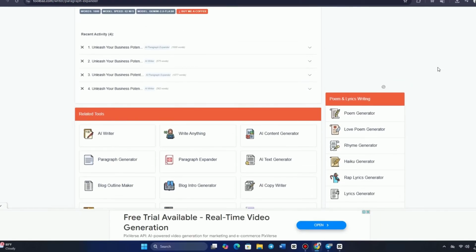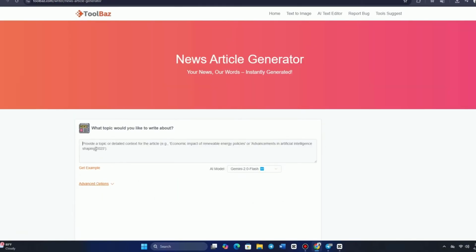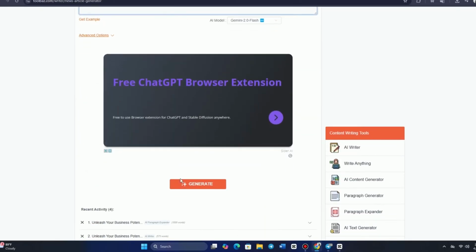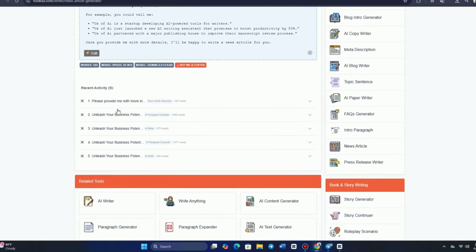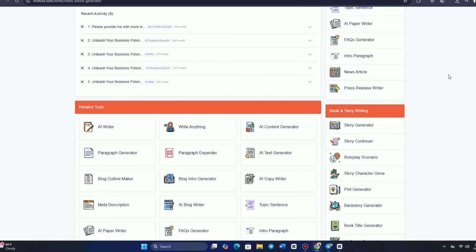If you're aiming to create an article on a trending or informative topic, simply click on the News Article Generator tool, then type in a title or subject you want to write about. For example, I typed "Use of Artificial Intelligence in 2025" and selected the AI model Gemini 2.0 Flash. After clicking the Generate button, the tool produced a full article with the headline "AI Set to Revolutionize Daily Life by 2025. Experts Predict Widespread Adoption." The result was quite impressive, not only for its accuracy, but also for the professional tone and structure of the content.